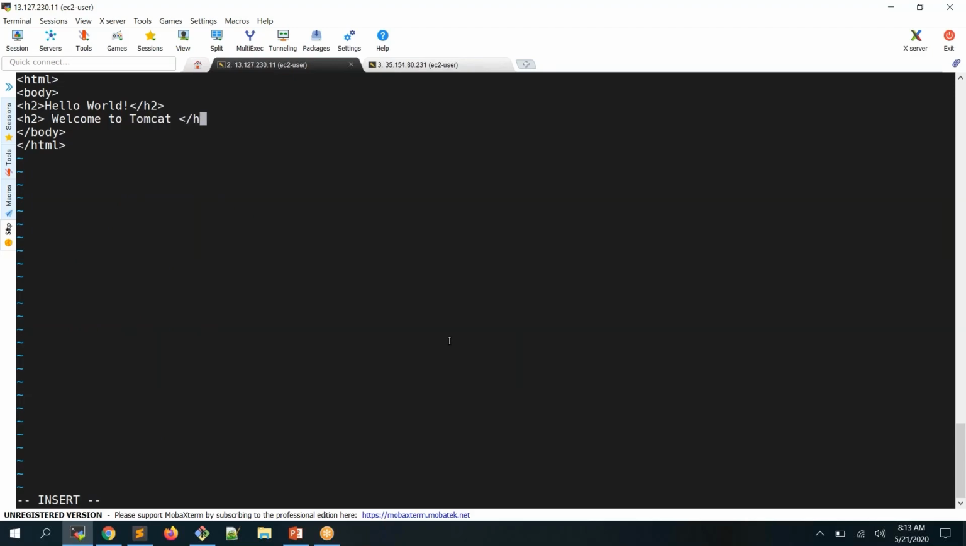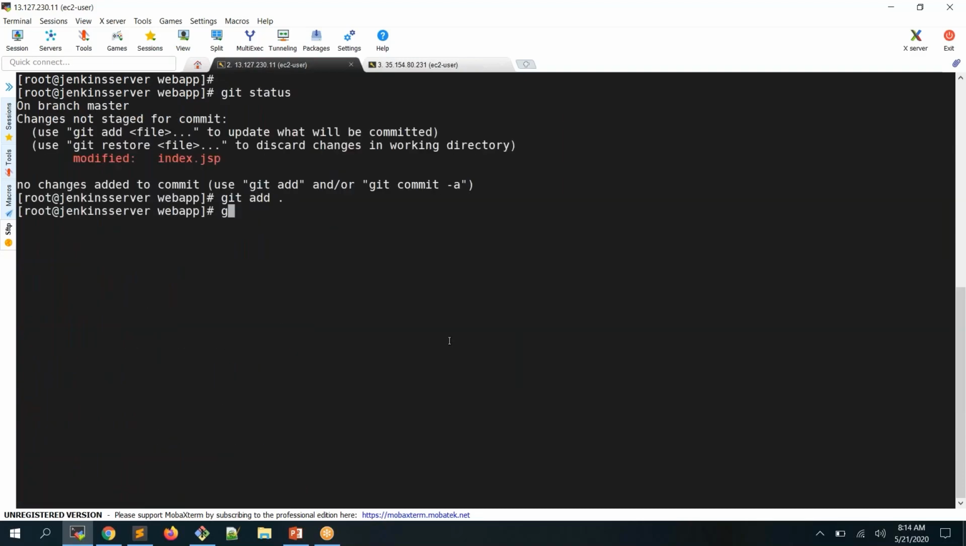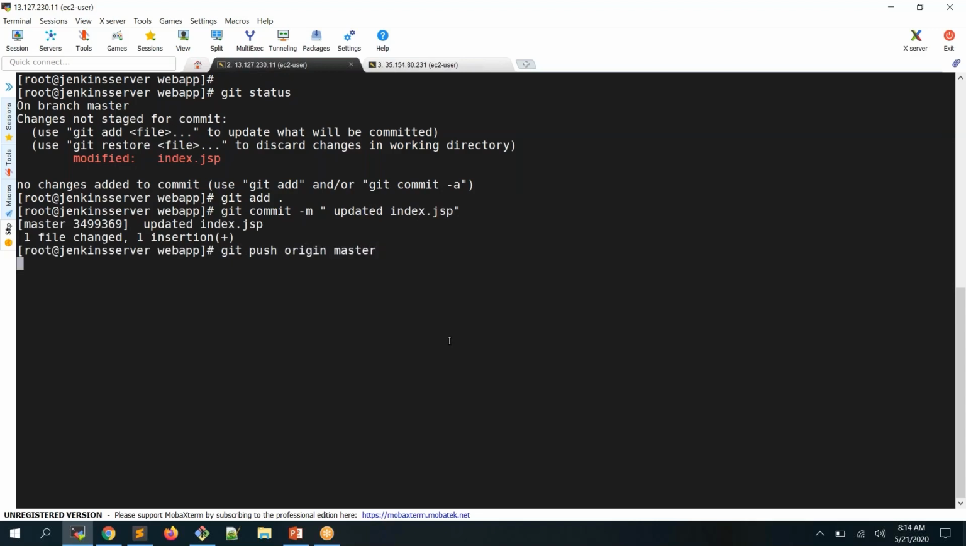Okay, so close it. Now once he has updated, what does he have to do again? Git status, git add dot, git commit -m "updated index.jsp", git push origin master. Okay, that's it. He has pushed his code.